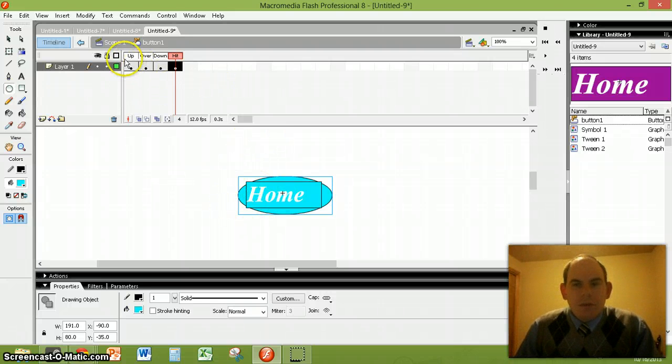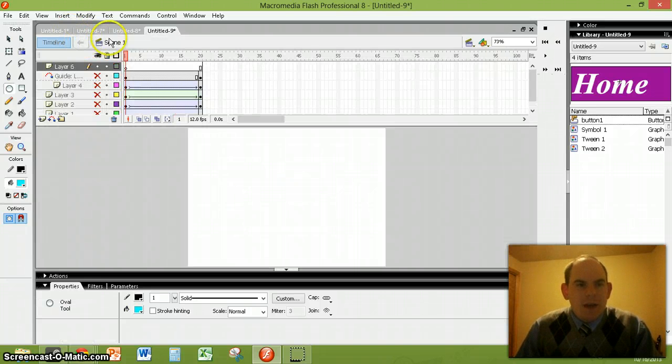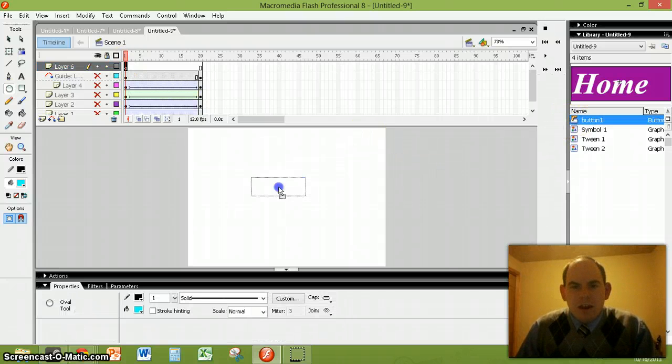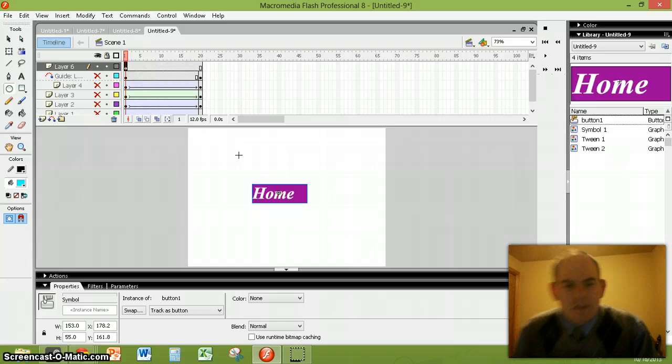Then we can simply close out of this. We're all done with that. Head back to our scene, and then here, we just drag an instance of the button onto the canvas. Alright, here's where it gets a little tricky. Right now it's just a button.